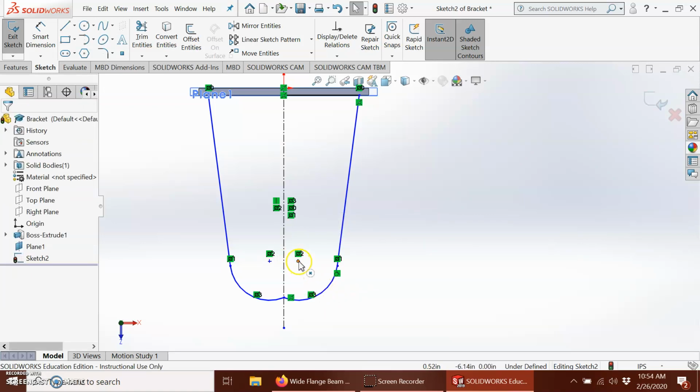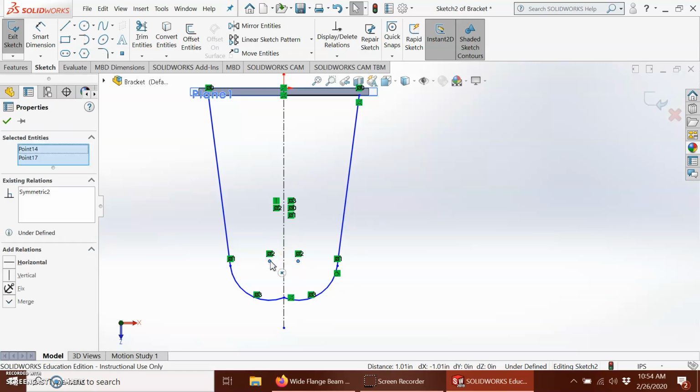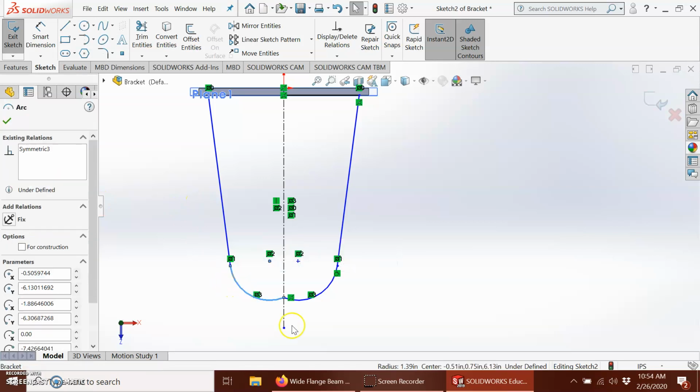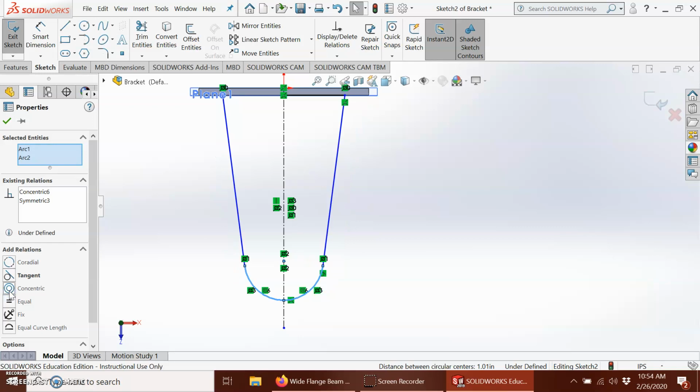And actually I don't want to select the arcs. I'm trying to select the points themselves. And so what I want to do is merge those points together, which will make them the same point. Now, another way you can do this is if you select those two arcs, I'll give you the exact same thing will happen. I can put in a concentric constraint. Concentric constraint means that they have the same center point. So it's the same thing as merging those two points together.